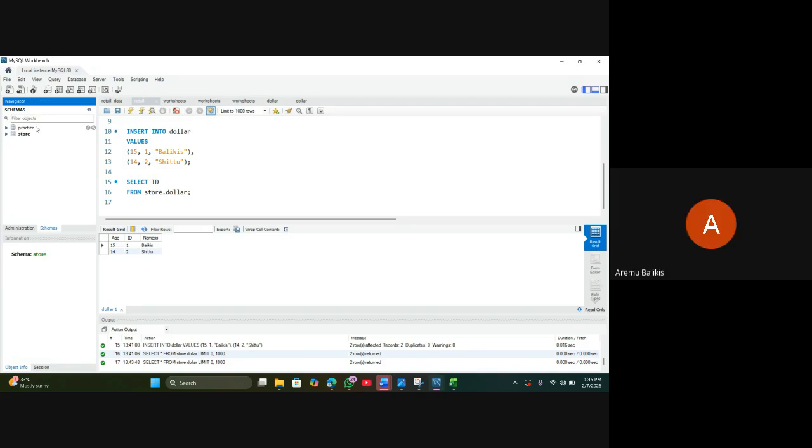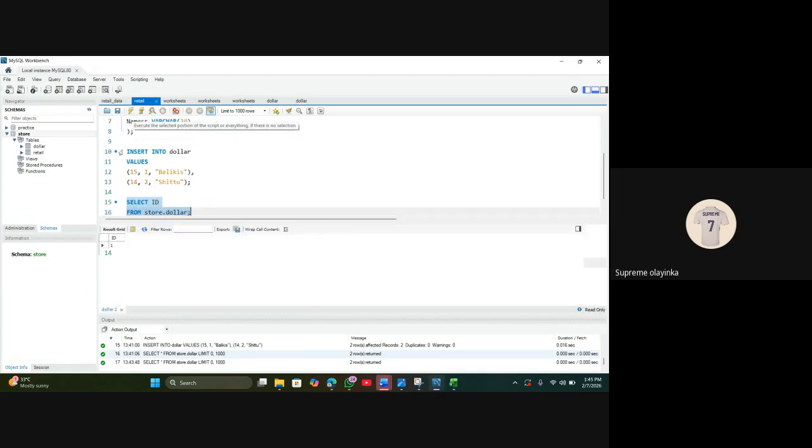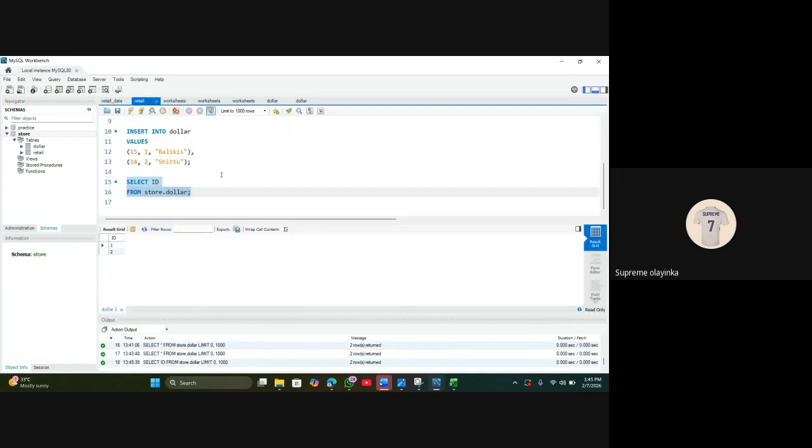Now there is a drop down here. You can see that under this database we have two tables. We have the dollar table and we have the retail table. So I'm saying that for the dollar table that is under the store database, select only ID there, and return only the ID here. So if I run this one now, can you see only ID is returning?